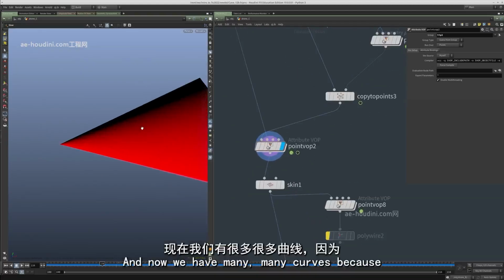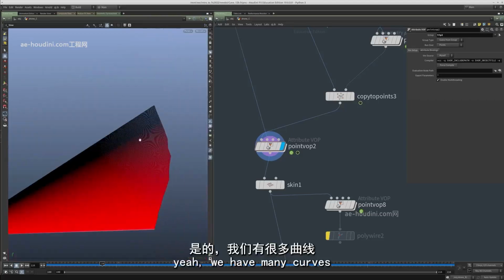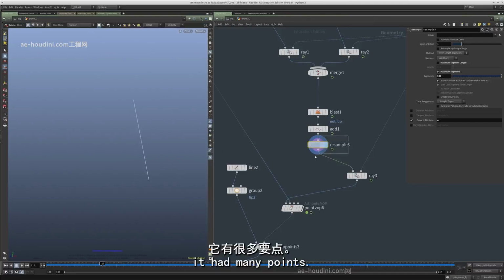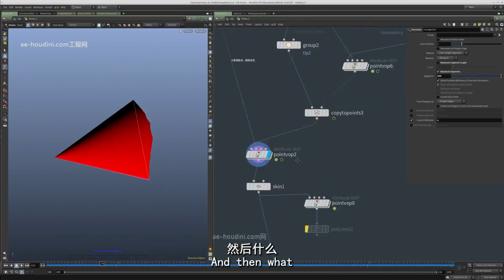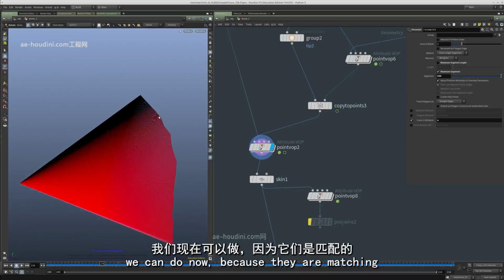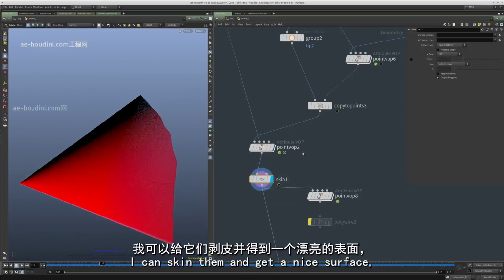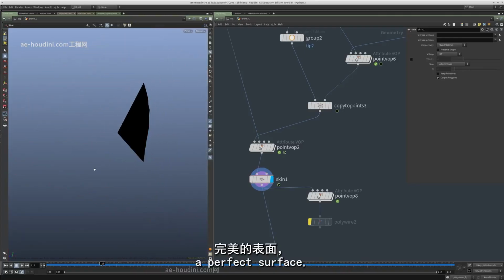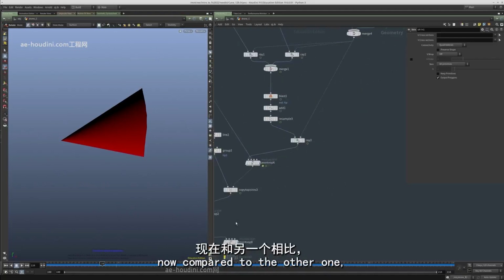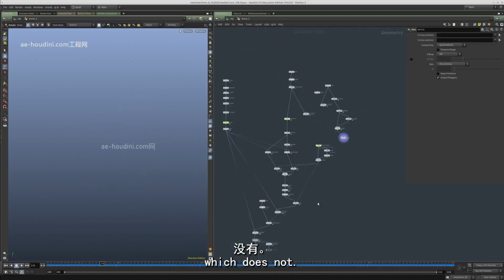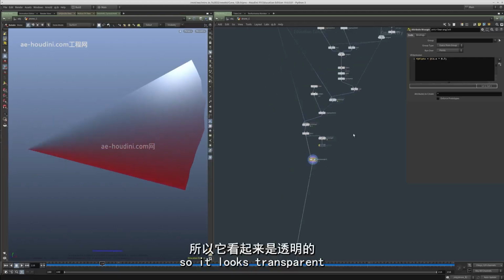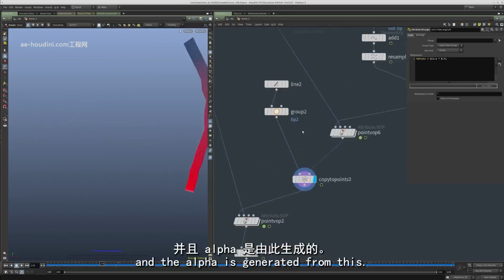And now we have many curves because this resample, when I did it, had many points. And then what we can do now, because they are matching now, right? I can skin them and get a nice surface, a perfect surface. But the tip is matching now compared to the other one, which does not. And then I'm using the red color to drive the alpha, so it looks transparent. And the alpha is generated from this.